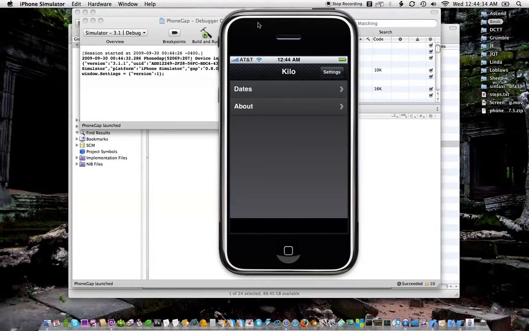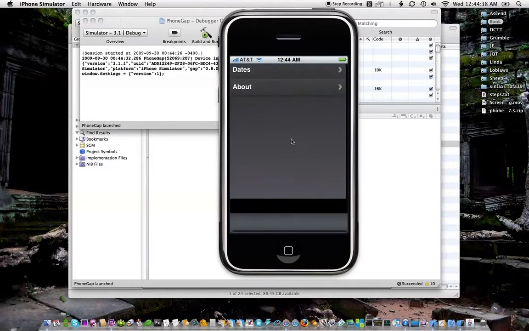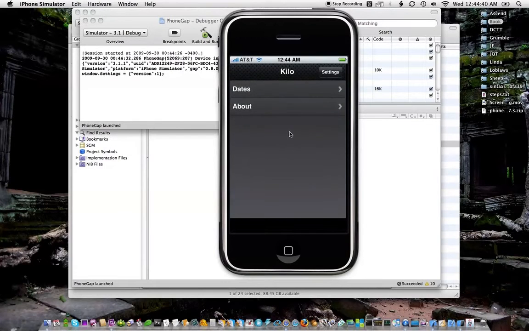Alright, so now here's my app running natively on the iPhone. This is not running in a browser, it's not running in Safari. This is a native application on the iPhone. It still has all the same behavior. Still slides around.